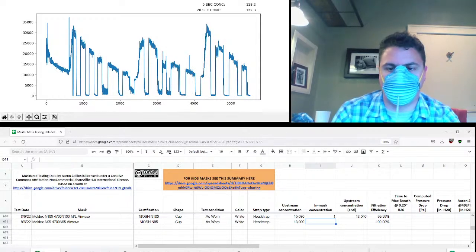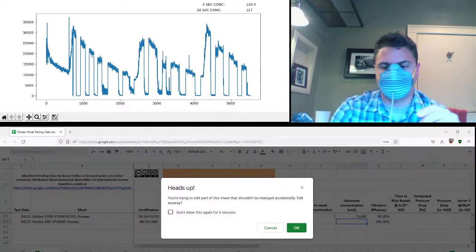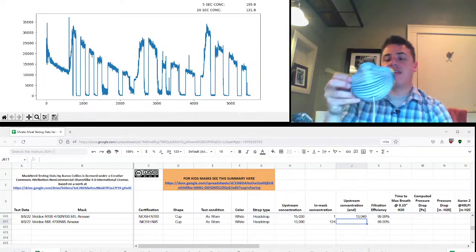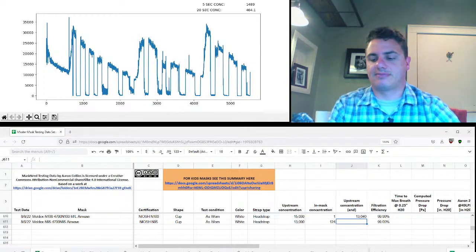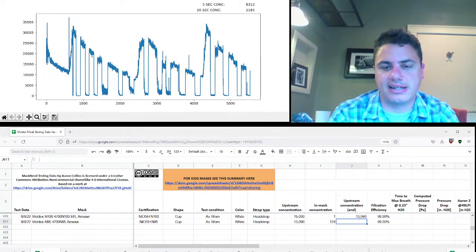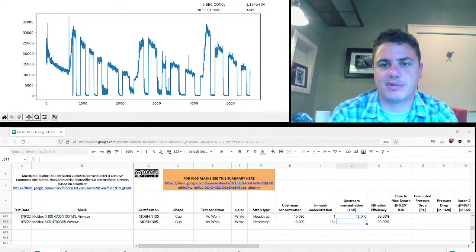All right, we settled in at 124. 99.05. Man, that is nice and breathable. Whew. Good job, Moldex. I hadn't tested that one because I don't really like cup masks, but if you're going to do a cup mask, that's probably it.